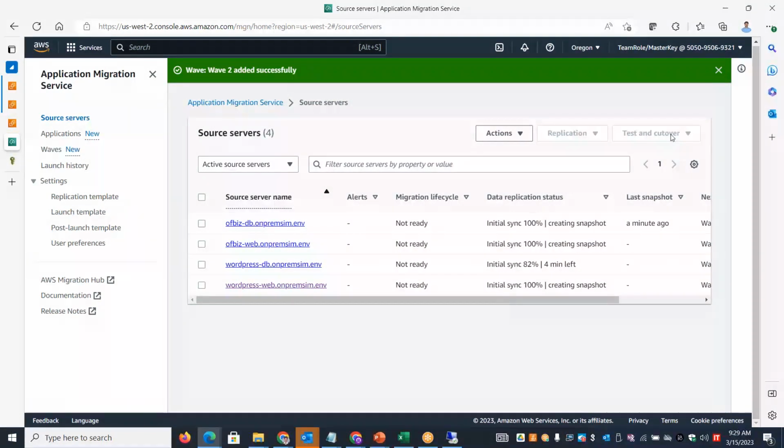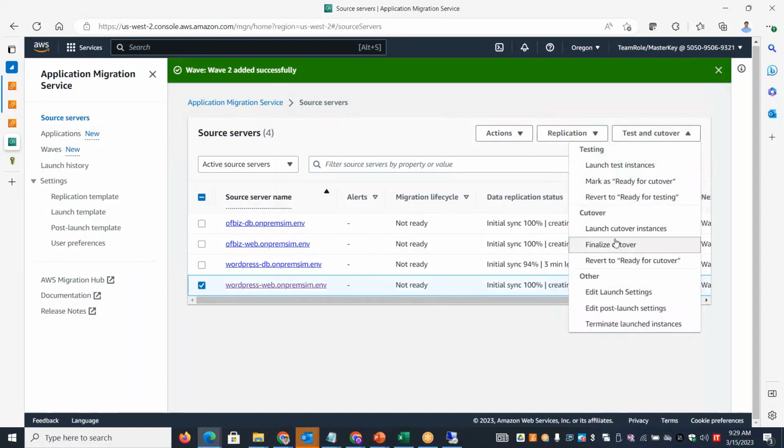See, if you look here, it has these many options, and if I go and select this system, it will not allow us to directly go to cutover. So you have to first do the testing, and then you have to mark the system ready for the cutover. Only then can you go and launch the actual cutover production instance on the destination side.